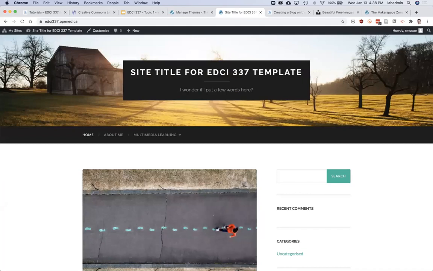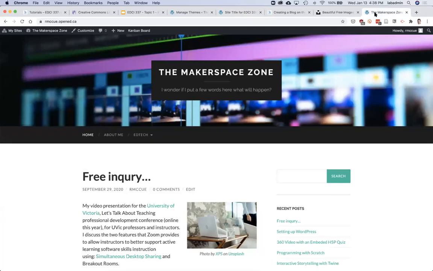So sorry, clarification again. So when we start, it says pick a template for your new site. Is that where it's posted under? No, am I jumping ahead? Yeah, you're jumping.